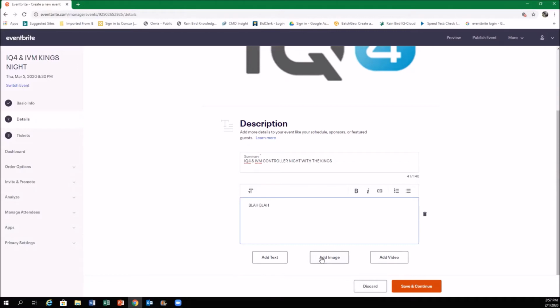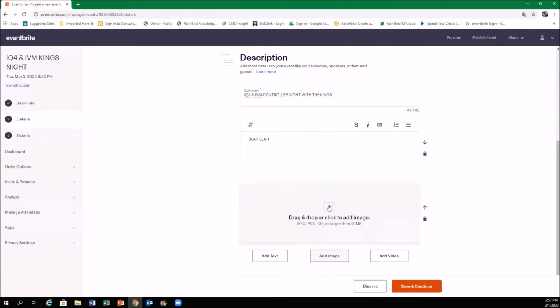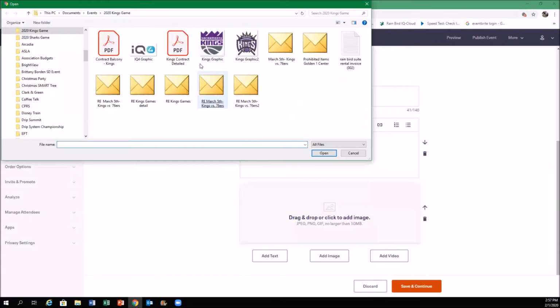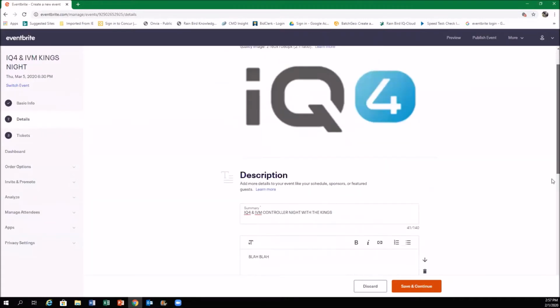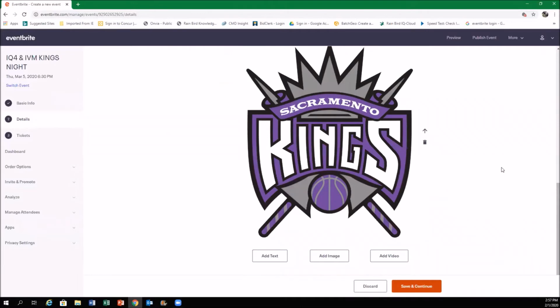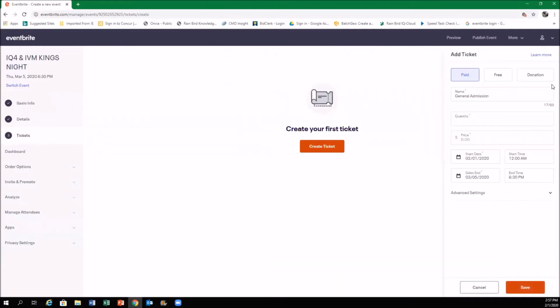And you can add another image, which I'm going to. You can actually even add a video, which I don't think they have this feature, or you can add text. But I'm going to add an image. It's going to go back to where I was. I like this graphic. I'm going to put that in there and see what that looks like. I think this resolution right now looks pretty good. Now I'm going to save and continue.